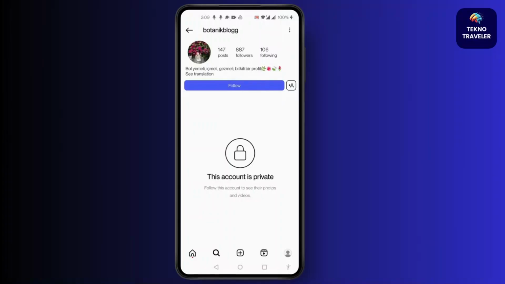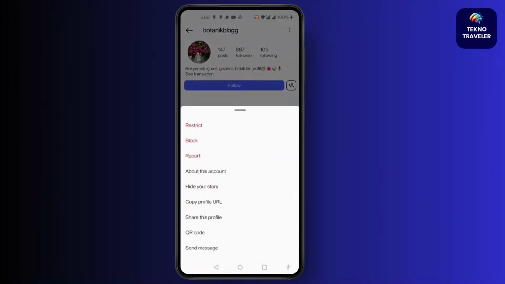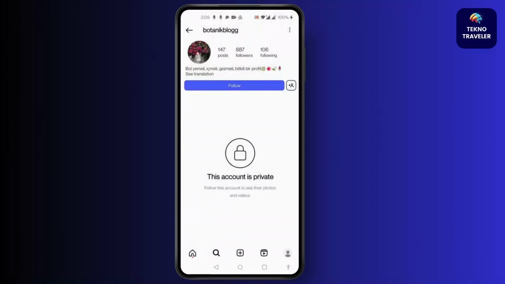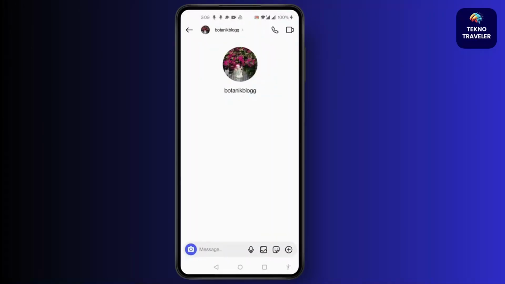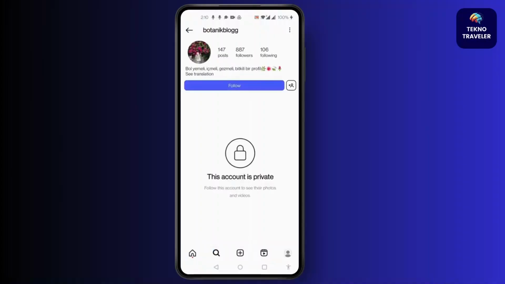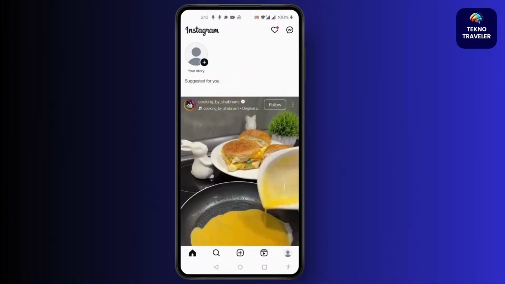You'll find three dots on the top right corner of your screen. Click on the three dots on the top right corner of your screen. In here, below the QR code, you'll find Send message. Click on Send message. From here, you can simply send a direct message. And this is how to direct message on Instagram without following a private account.